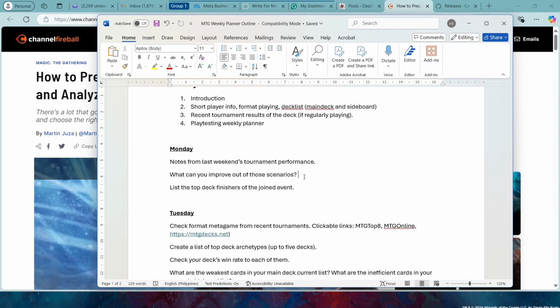And then you can list the top deck finishers of the joint event. Not only the deck archetype, but also, if possible, the deck lists. You can check, or you can ask your local tournament organizer for those lists. You can just request them, so you can have those as your initial notes.